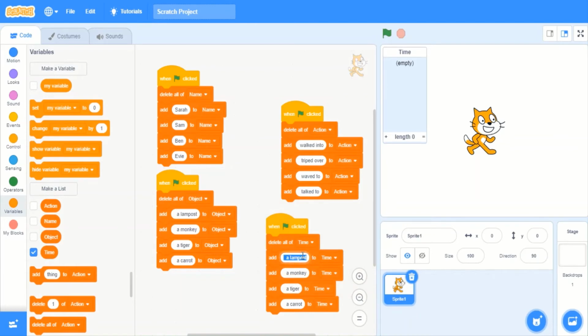My first time is going to be at 2:30, and I'm going to remember to put a space before it. My second is going to be during lunchtime. My third is going to be in the middle of the night. Then my fourth is going to be before breakfast.